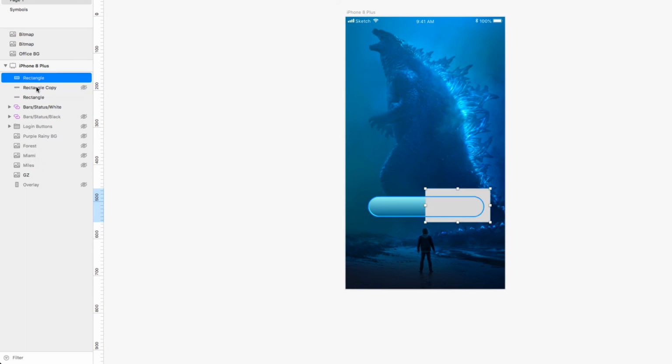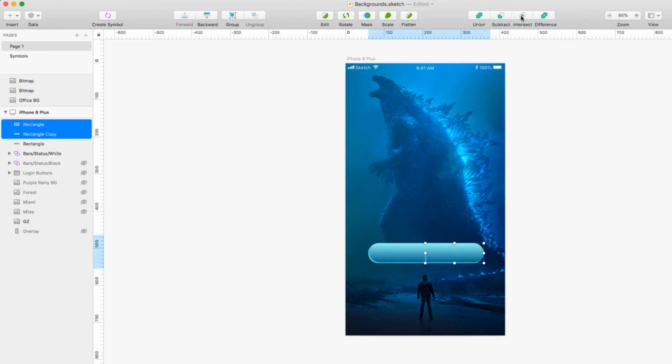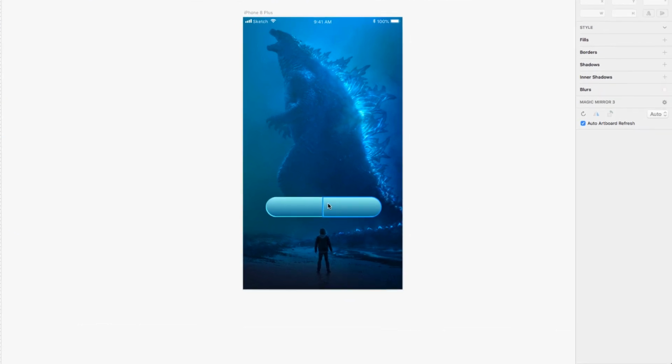And I'm going to select one of our buttons. So I've got my main rectangle selected. I've got one of the button copies selected. And this time I'm going to choose intersect at the top here. It's my Boolean operation. So the only part I'm going to be left with are the parts that are touching. So now if I click off of it, you see this little line here in the middle.